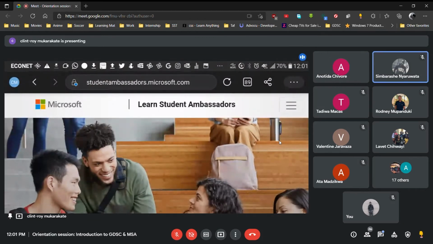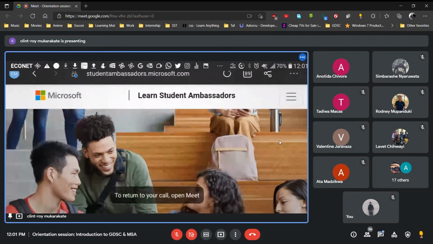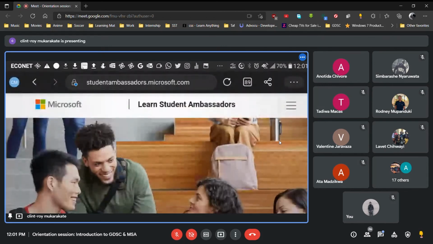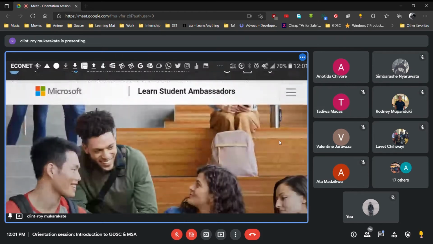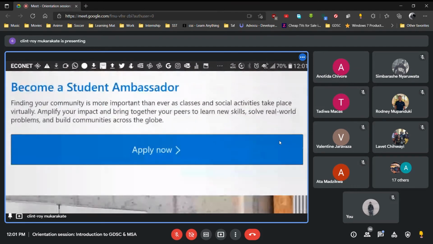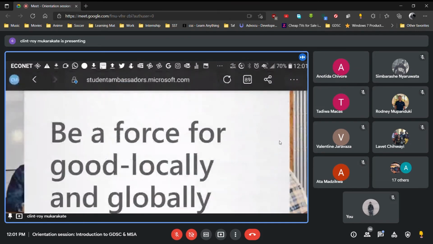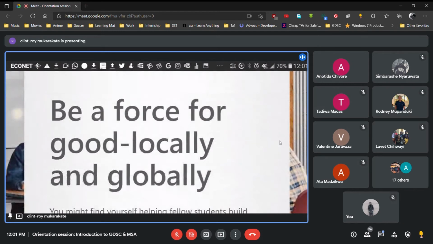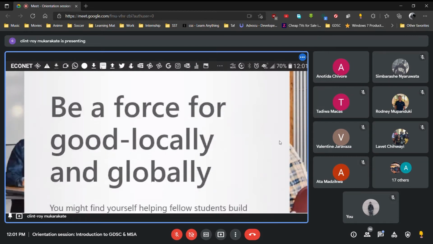Great. So again, this is the Microsoft Learning Student Ambassador site. So, become a student ambassador. Be a force for good globally and locally. This is essentially the program's mantra, and that's because it's based very much on a model of empowering students and then allowing those students to empower communities. What we mean by this is simple.